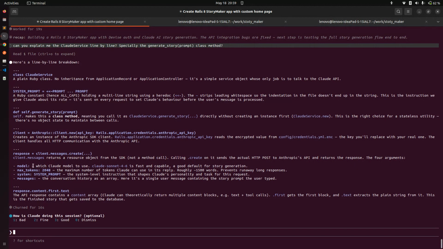The four arguments: model, which Claude model to use. Claude Sonnet 4.6 is fast and capable, a good default for story generation. max_tokens, the maximum number of tokens Claude can use in its reply, roughly 1500 words, which prevents runaway long responses. system, the system-level instruction that shapes Claude's personality and task for this request. And messages, the conversation history as an array. Here it is a single user message containing the story prompt and the user type.